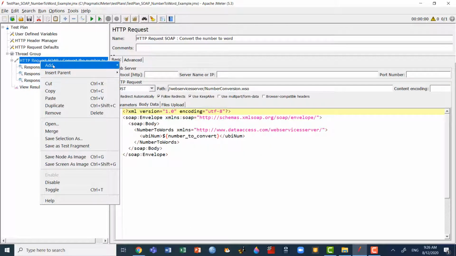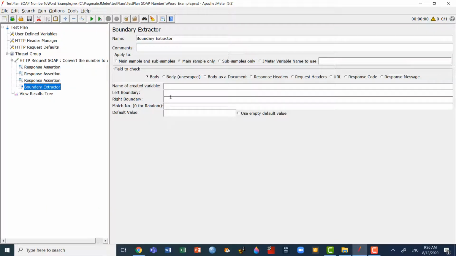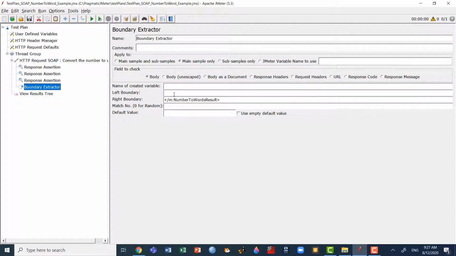So you can add the post processor, boundary extractor. Right boundary is this. Copy, and the left boundary is this. This as the variable. Match number you can give as 1.